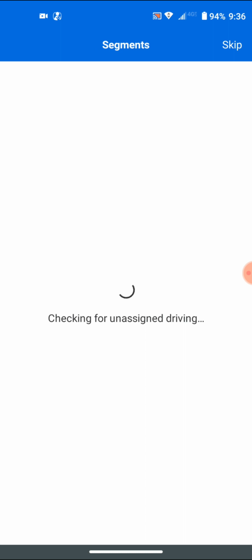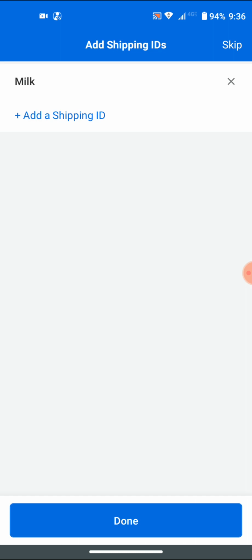Hit done. I'll check for unassigned drive time. We don't have any, so nothing's coming up, but otherwise just review. If something does come up, review the time. If it's not yours, hit select all and hit not mine. Next, it's asking for a shipping ID. We're going to put milk in there and hit done.